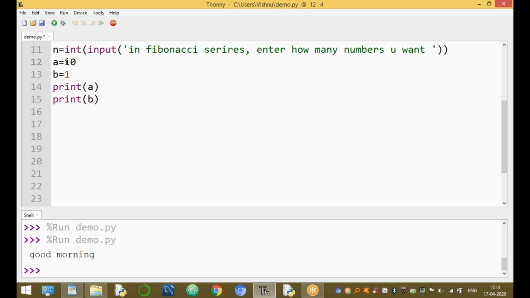And now here, I value equal to 1. Initialize I as a control variable, I equal to 1. While I is less than or equal to n minus 2. That means already two numbers are printed, so that's why n minus 2. The remaining numbers are only n minus 2. In the n numbers, two numbers are already printed.